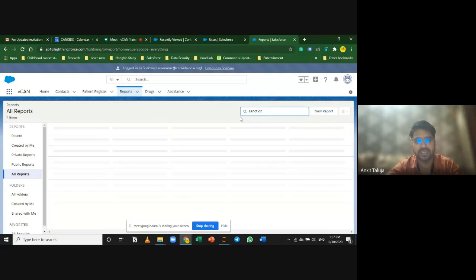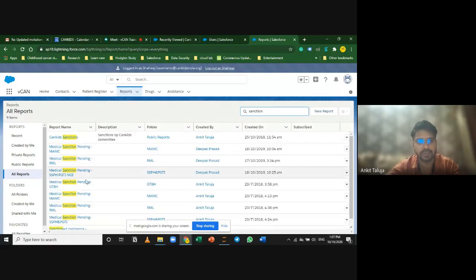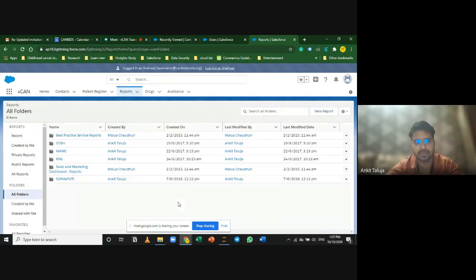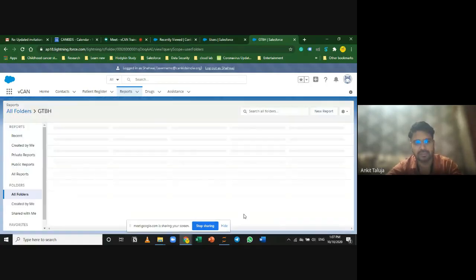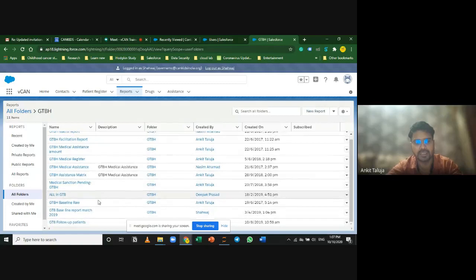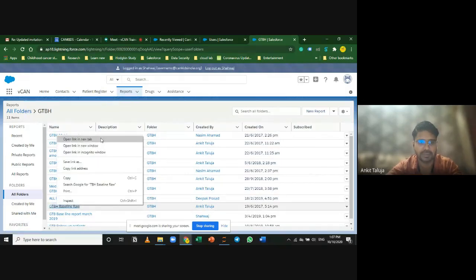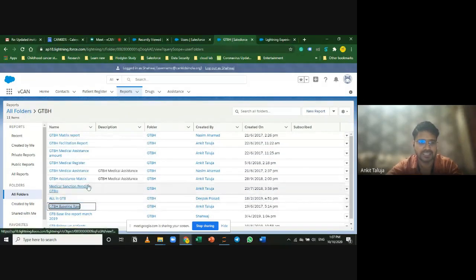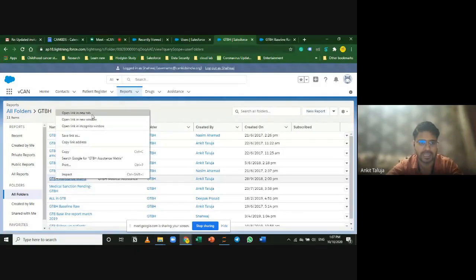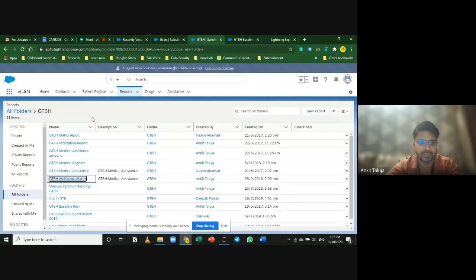I will not be going into detail on each and every report, but I'll only be covering all the important reports available. For each and every hospital, the most important two to three reports are the baseline report, which I'll open in the next tab for you to see. The next important report is the assistance metrics. I'll open that in the next tab for you to see.